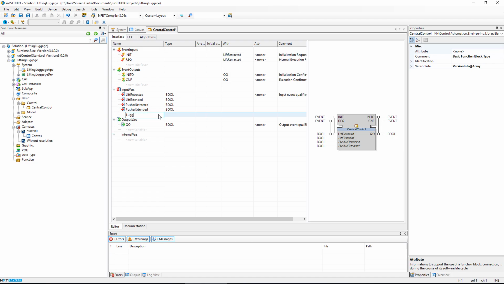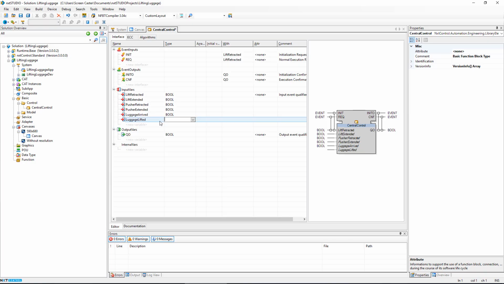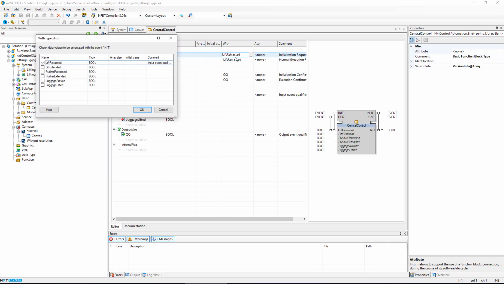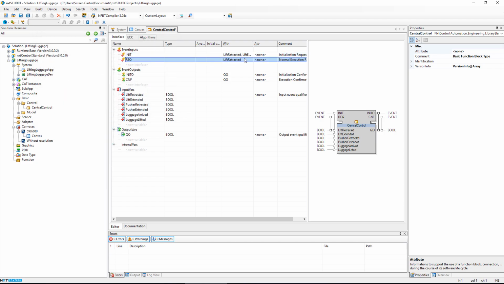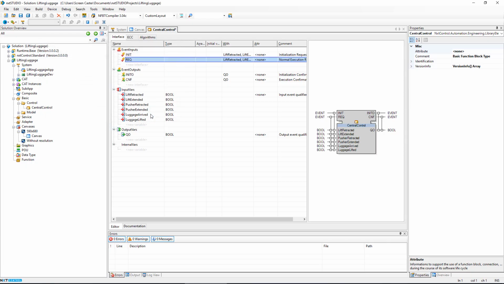Then we had luggage arrived, and then we have luggage lifted. Okay. Now you can see that it's not associated with any events, so let's associate them with all the events. Because you have a single event to process, we will do that.